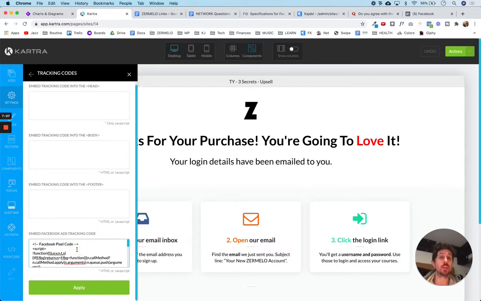And so you can see I've already pasted it in here. So once you copy it, just make sure you're pasting it right here in the embedded Facebook ads tracking code. Very important that you put it in this tracking code here, not in these other ones up here, but in the Facebook tracking code area. Makes sense, right? Who would have thought? So then we're going to go ahead and hit apply.